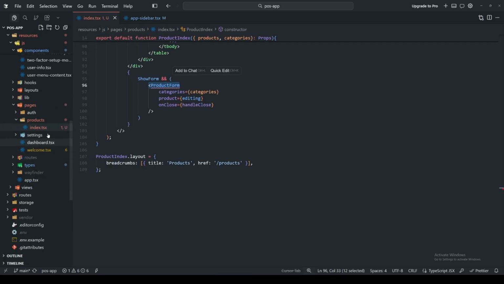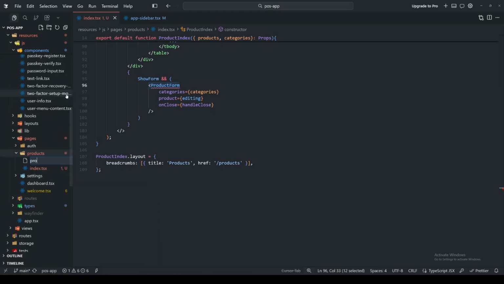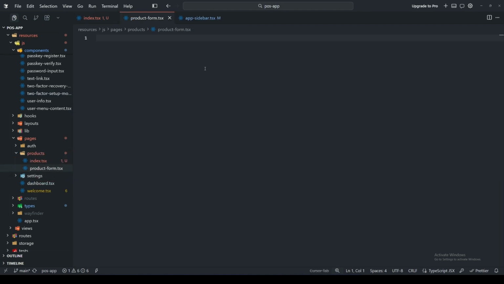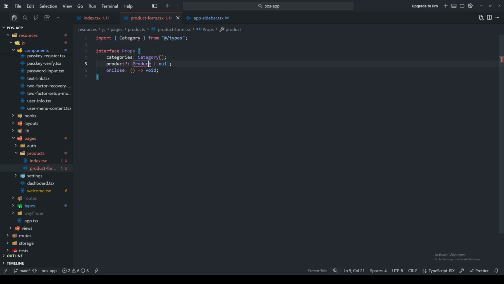Let us create the product form as a separate component. This form handles both creating and editing. If we pass a product prop, it is in edit mode. If not, it is in create mode. Let me write the code first, and I will explain as we go.